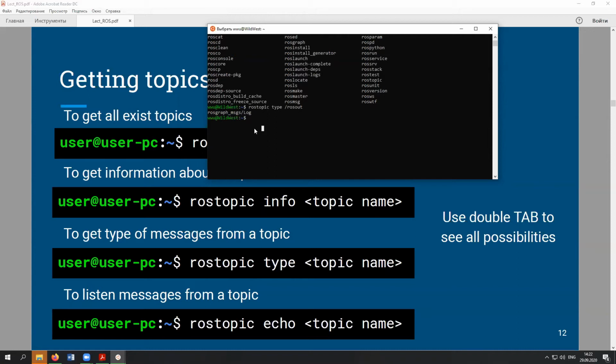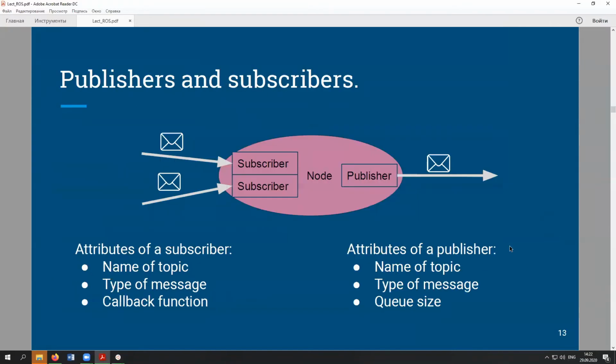Very often you will face a situation when you see that something is happening incorrectly, but you don't know what exactly. The first thing to begin with is to check which topics exist in the system. And if you can predict them, then it will be easy to understand whether everything is fine or not. Okay, let's go further.